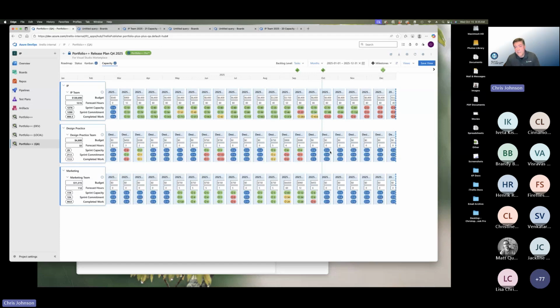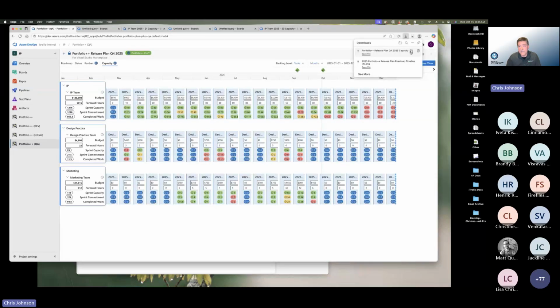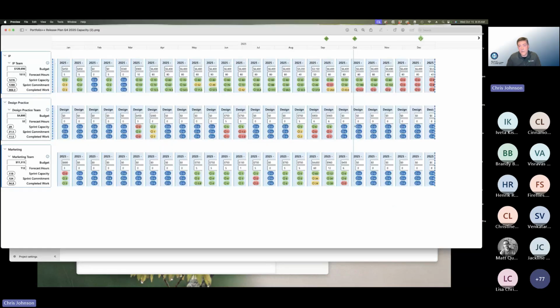Now, another question that we get is once you have a capacity plan, once you have a roadmap, what do we do with it? And how do we share it? Because not everybody's going to have the same level of permissions as you. And so the capacity view works the same way as the roadmap. If you click snapshot, it will give you an image of whatever is visible in your view. And so I can now have a capacity view that's 2025 from end to end.